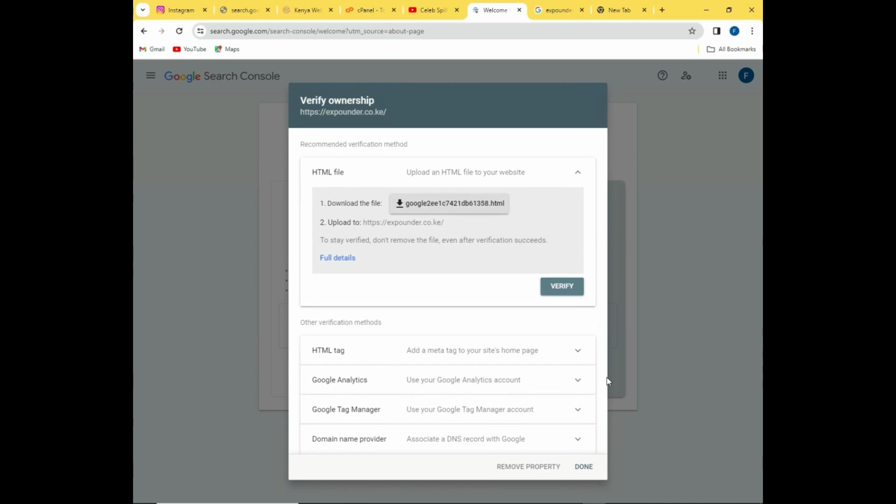In order to verify the ownership, there are some steps that you need to follow. The recommended verification method is the HTML file upload to your site. So the first step is to download the file that they have given you as option number 1. It is an HTML file. Then the second option is to upload it to your site. So I'll click to download the HTML document.